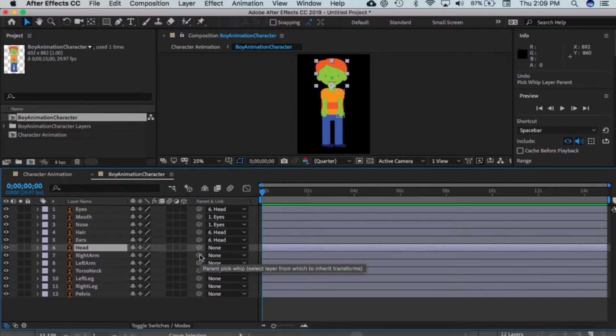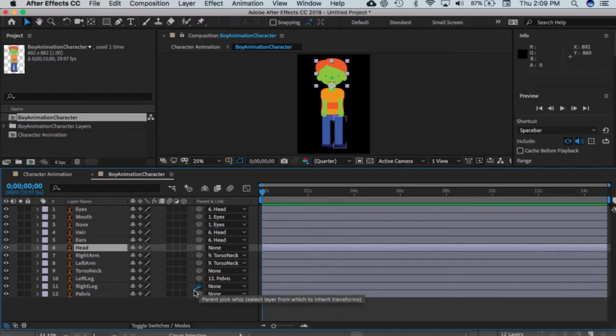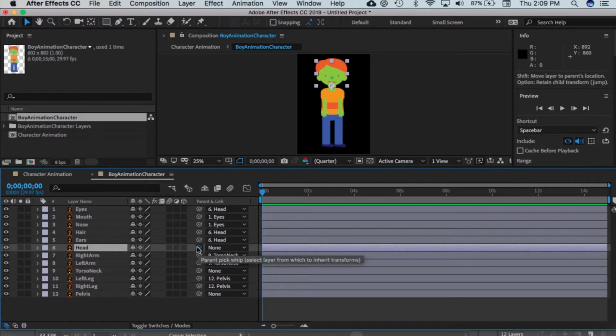Now I parent the head to the torso, the arms to the torso, the legs to the pelvis, and the torso to the pelvis. If I move the pelvis layer now, all of the other layers should move with it.